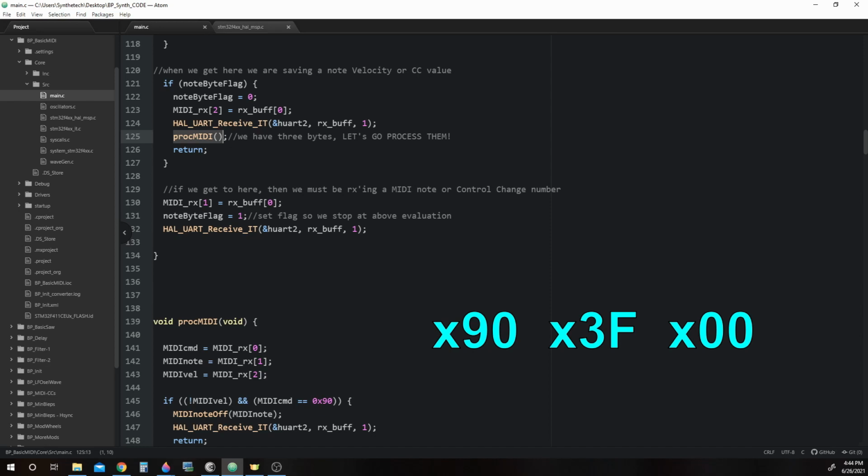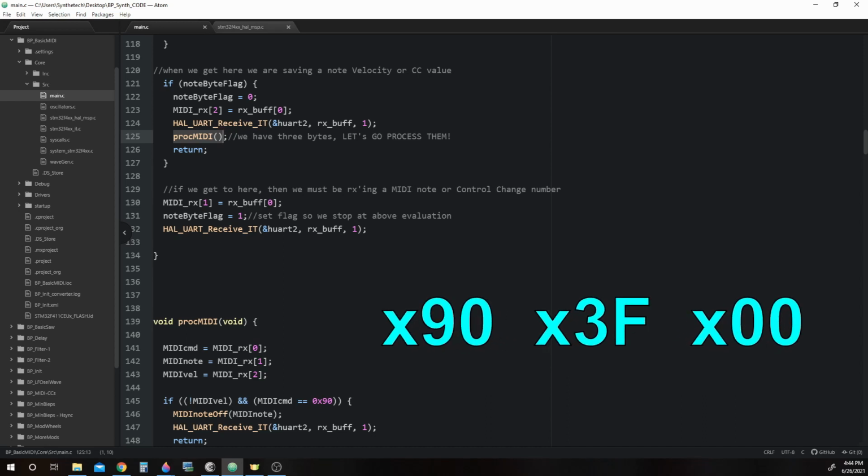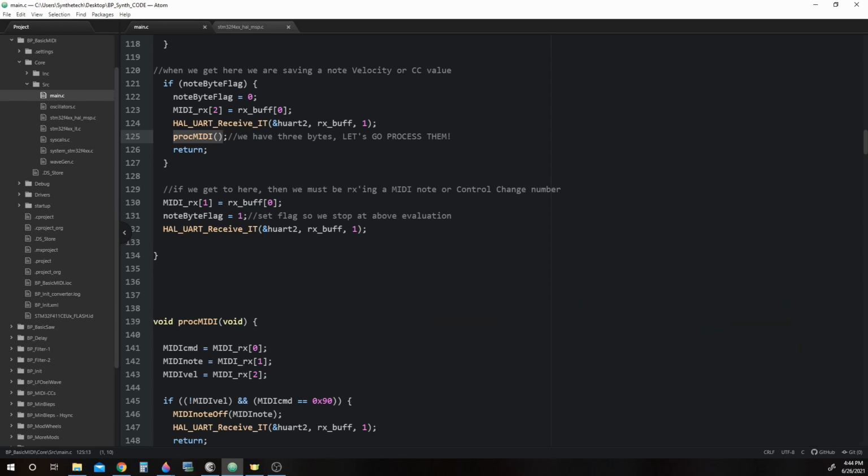The second example, hex 90, hex 3F, hex 00, is a note on command message followed by note number and a velocity of 0. It's the velocity of 0 in this message that indicates a note off when using the hex 90 note on command as a note off.